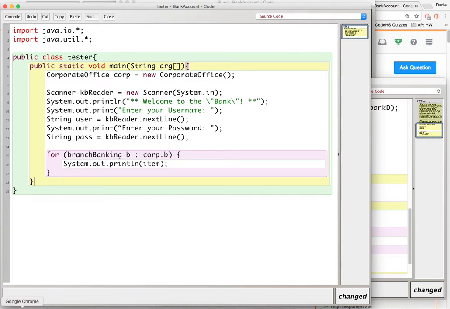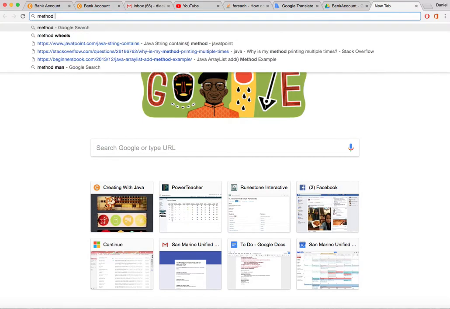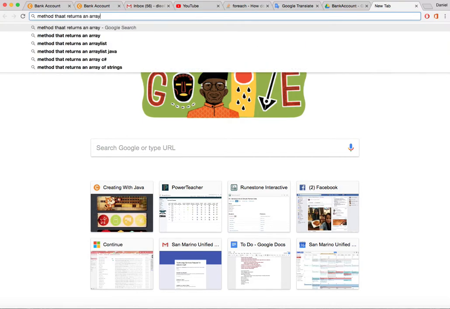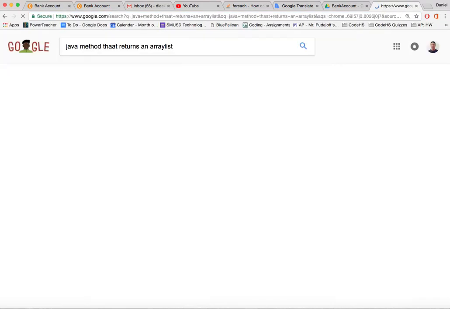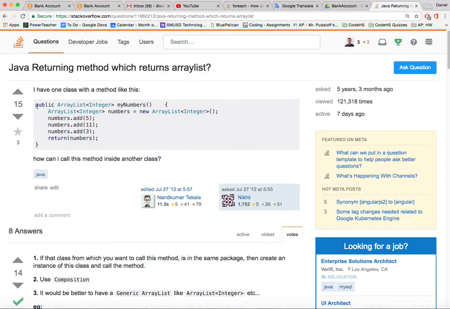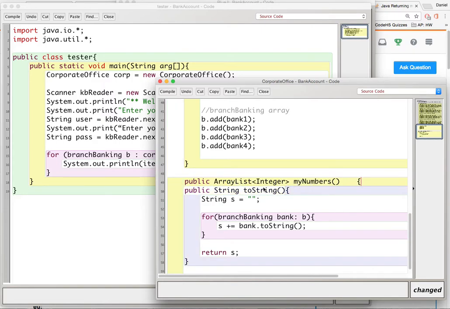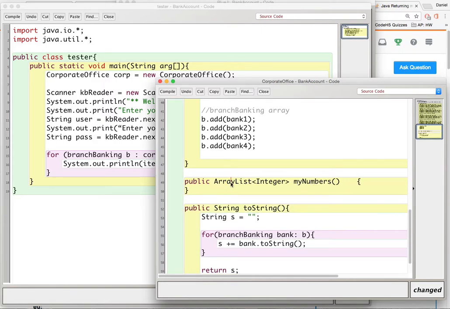Let me see, is that syntax correct? Let's see, a method that returns an array list in Java. Okay, so we can use this here. Please forgive my foggy memory on how the syntax works. So we'll do that: array list of type branch banking. This is what this method is going to return, and I want to call it getBankList.